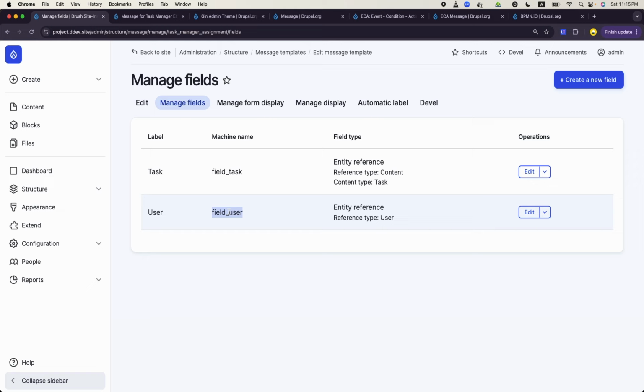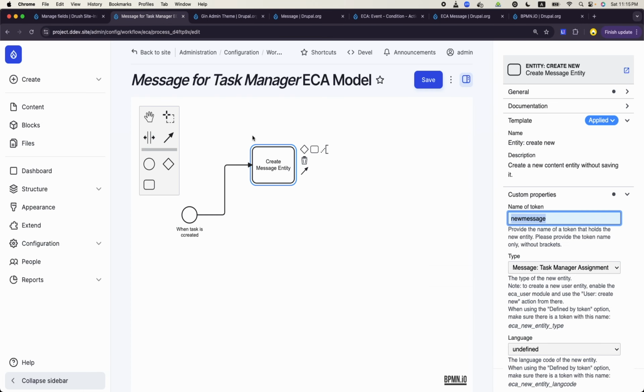Where should these values come from? From the assigned task, from the task common content type. Okay, so the next step is to assign values to this.